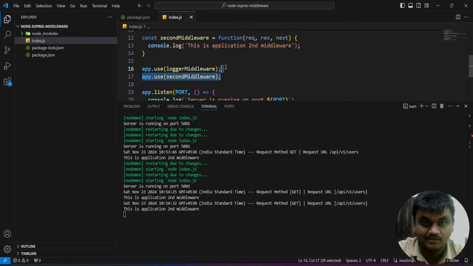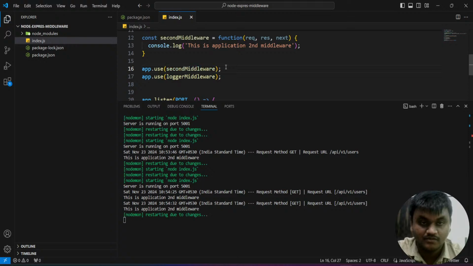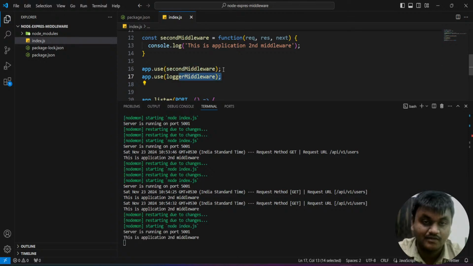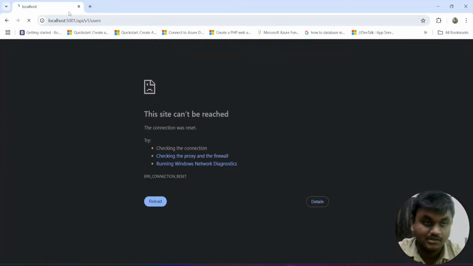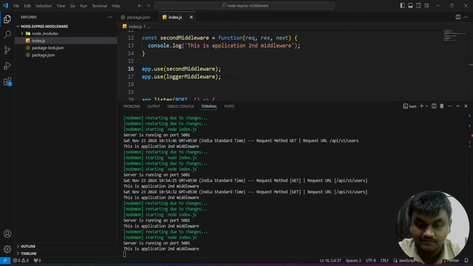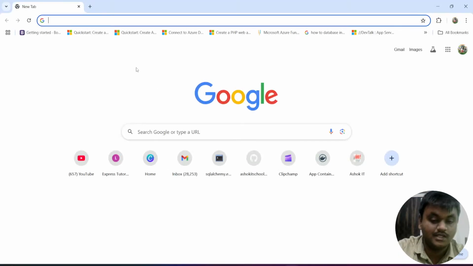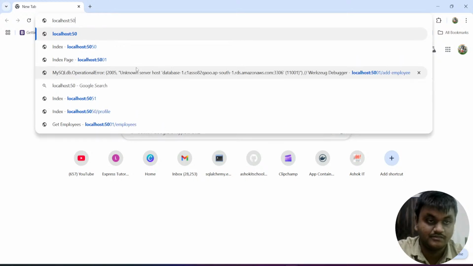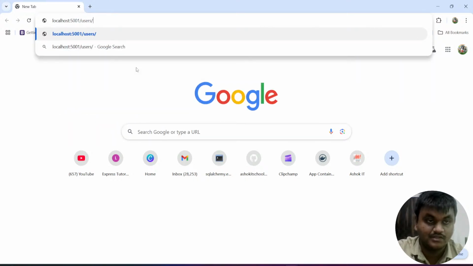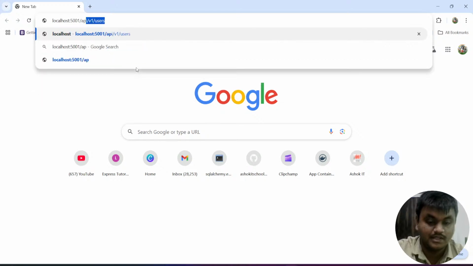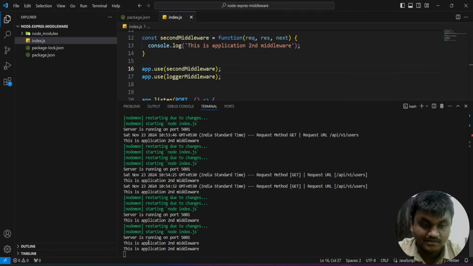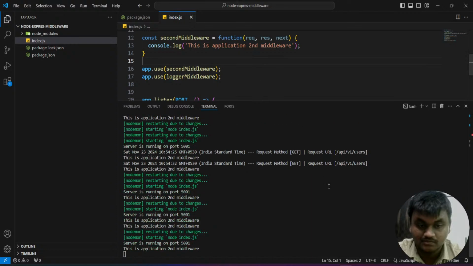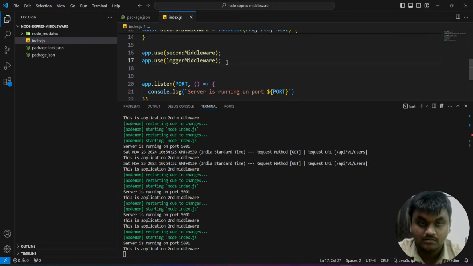Suppose instead of the logger middleware I give the second middleware first. Open a new window and go to localhost:5001/api/v1/users. It is loading again. Come to my backend API. This is the application second middleware, and it is showing twice. Maybe I have used something here twice.